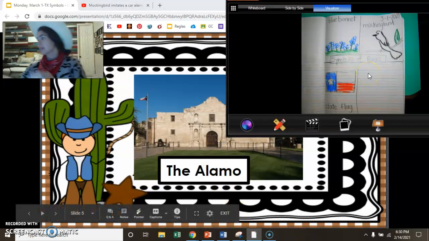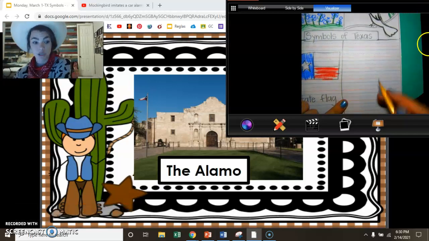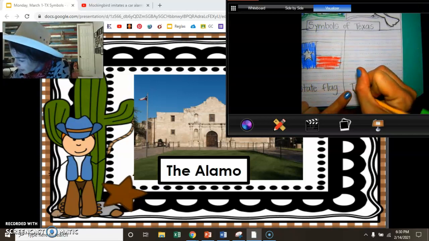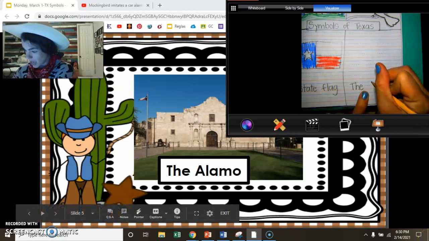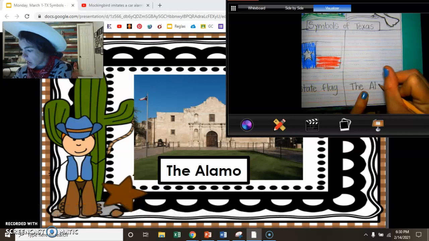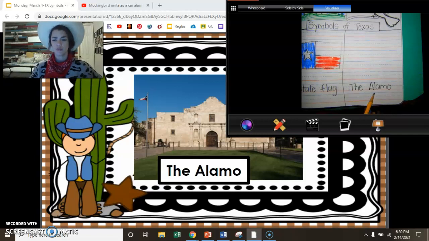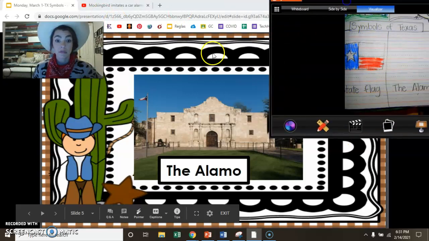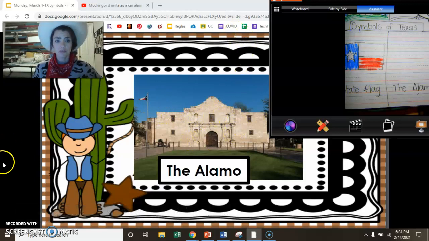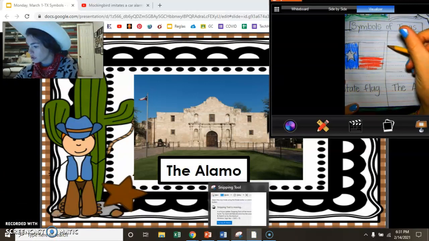Symbol number 4. Get to your last box. It is the name of a place, so we're going to give it some capital letters. Capital T, H, E. Finger space. Capital A, L, A, M, O. The Alamo. Now check again at the details of this building from the past. Interesting shape. A beautiful flag outside, a round door, some windows, and go do your best sketch.